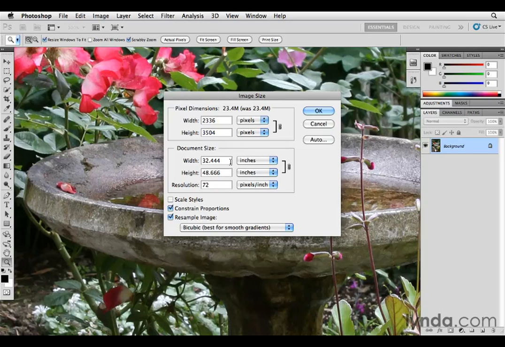If I change the width here to 4, the height retains its proportion by default, so it goes to 6 inches, but note that the resolution did not change anymore because they're not connected anymore when resample's turned on. You can change these independently, whereas when resample was turned off, changing the width or height changed the resolution correspondingly, and vice versa. If I change the resolution, the width and height change.